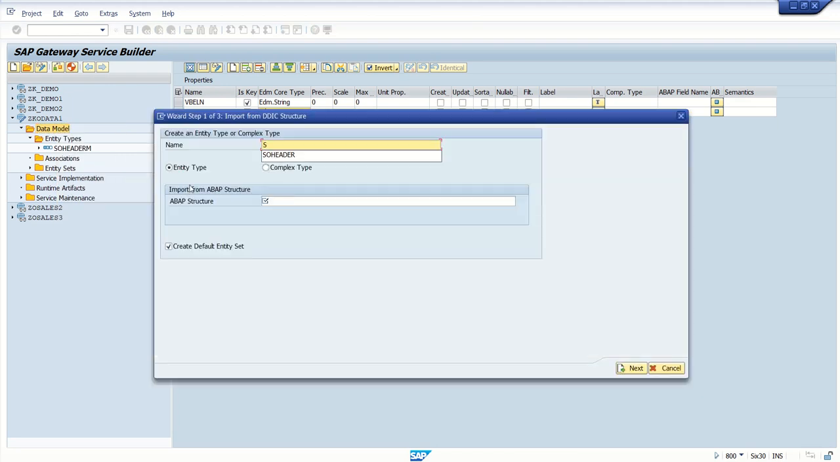Again, give the name here. So this time I'm giving as SO header. For entity type, we can see two options here. One is entity type and second is complex type. The complex type we use when we have the nested structure, like some fields inside that one more structure, that we'll see in the upcoming session. So as of now, we are going with the entity type.